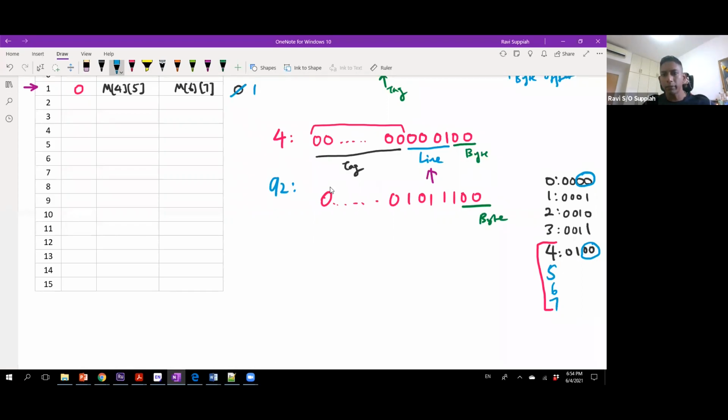The line information is here, and this will be the tag. So now it is pointing to line 7. This cache line 7, initially the valid bit is 0, so it is a cache miss. So I need to update this with the information.